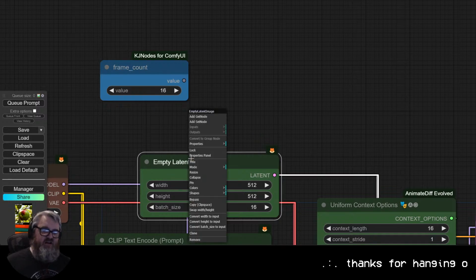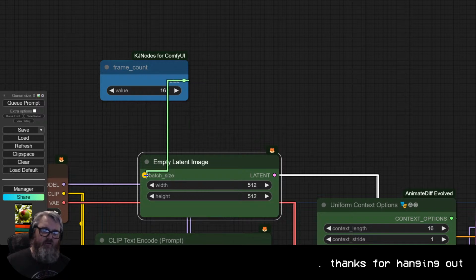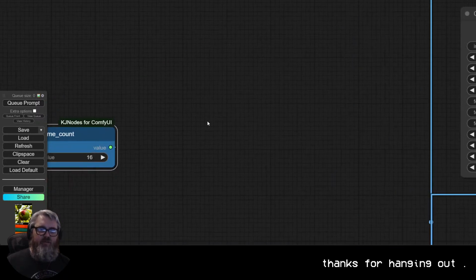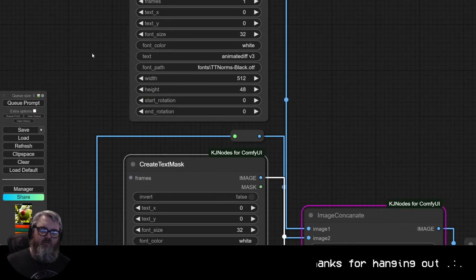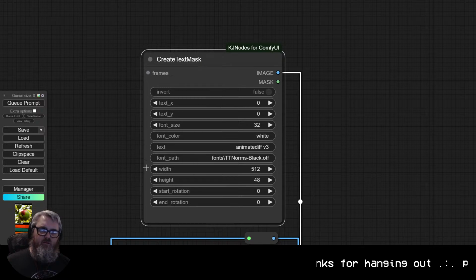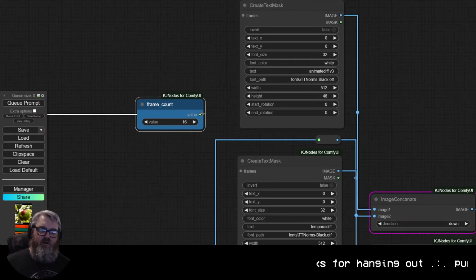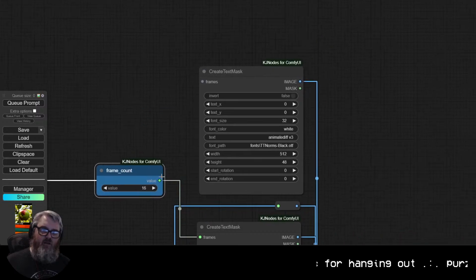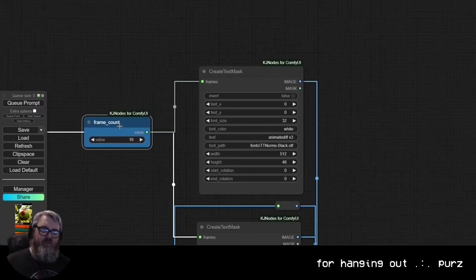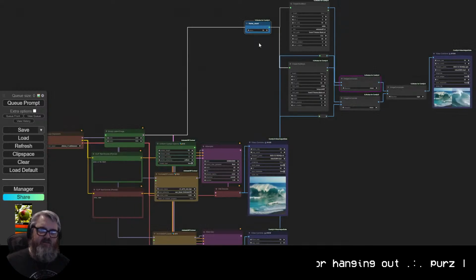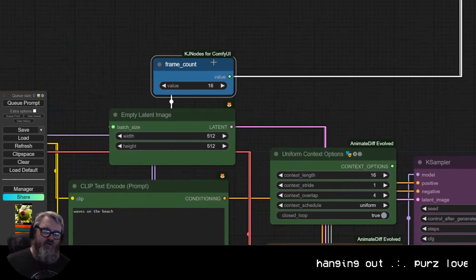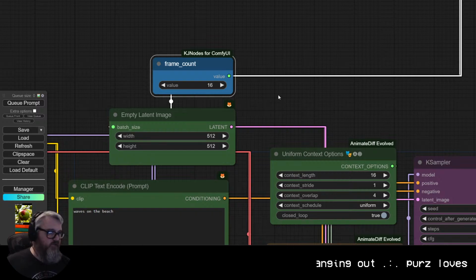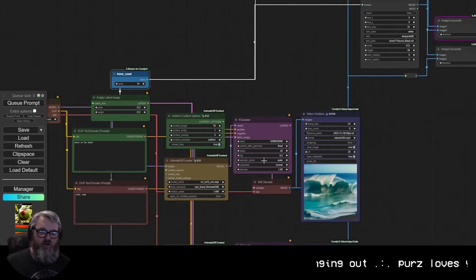So we're going to change batch size to an input, convert batch size to input, plug that in, grab this over here. We're going to convert frames to input. Now we've got frames as the input. This goes here as well. Now it knows I need to make 16 frames of text masks and 16 frames for the video. So this is our master frame count. We can use this anywhere we want, anywhere we need the number of frames.